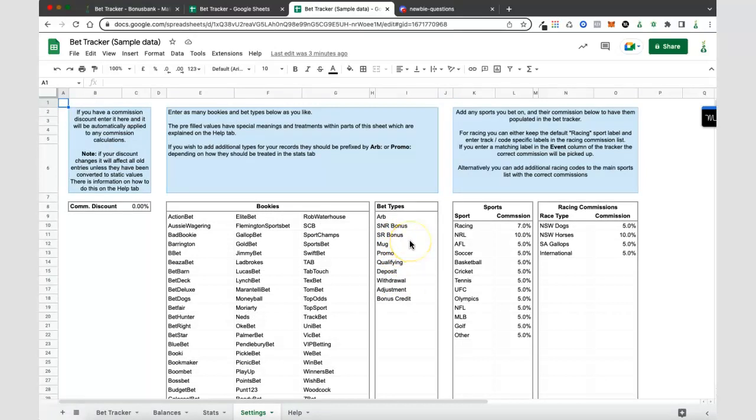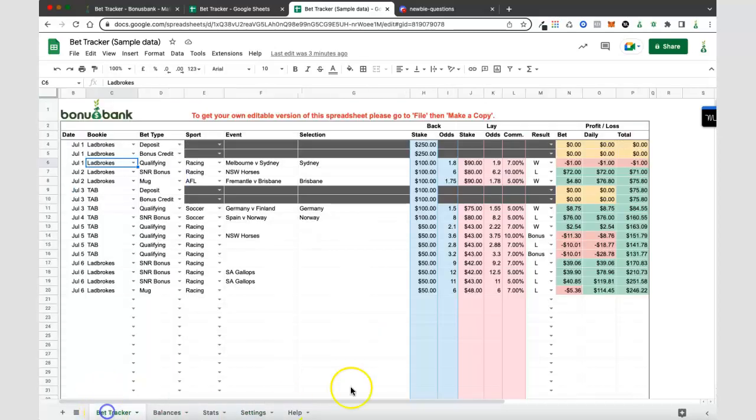In order to make sure that things are included in the stats, you should leave the prefix of either ARB or promo, depending on how you want them to be treated. As I said, there's lots of information on this page that explains how it works. You can also add more sports and the appropriate commission for them. And if there's any exceptions, like the example we saw with the New South Wales horses or the South Australian gallops, you can add that information in here, and that's going to override the sport commission by putting in a certain type of race commission, and you just put that into the event column here.